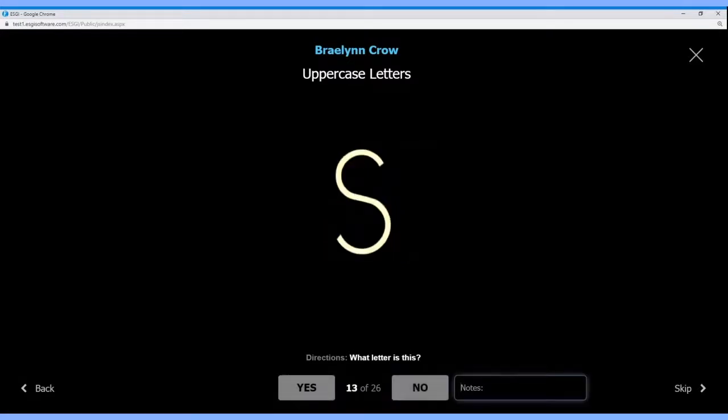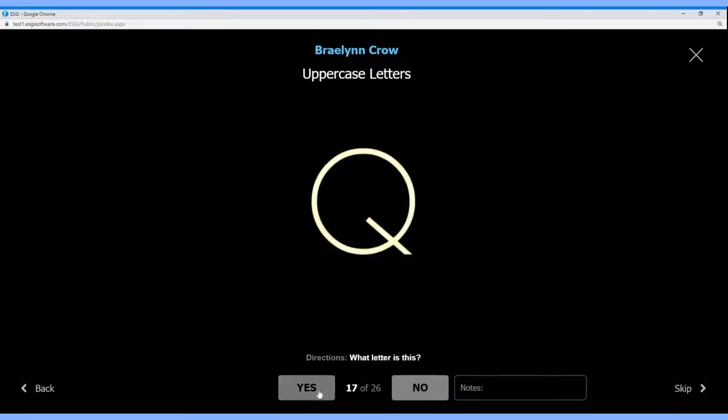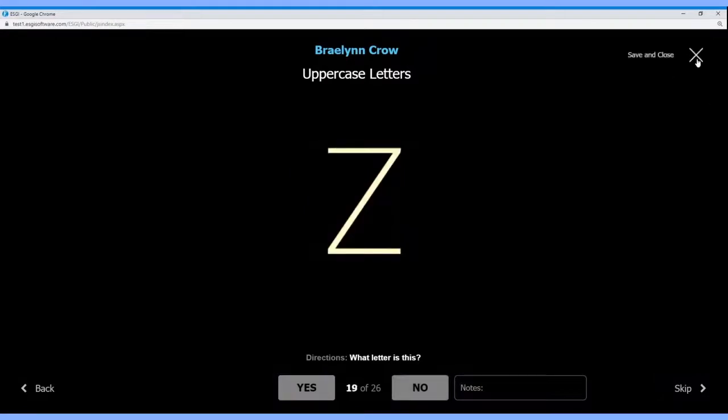That's right. Now you can take notes as well. So if this one, she said F instead of S, you can put that in there. You can also skip any concepts that you don't want to have marked either correct or incorrect. You can simply skip them and they won't show up on any of the reports. And so you just continue on. Now you can close at any time. We know sometimes children become frustrated. This is a 26 question test, and they may become frustrated. So we encourage you to save and close at any time during the assessment.